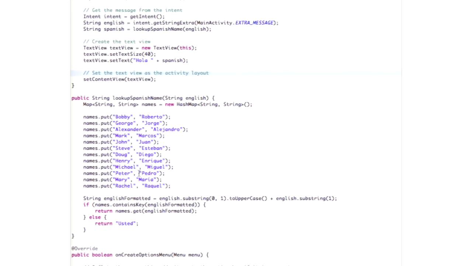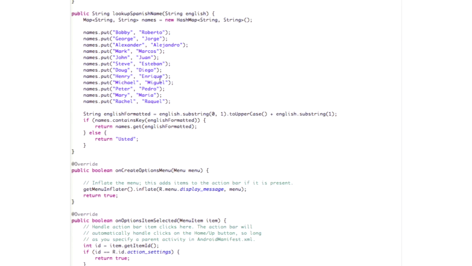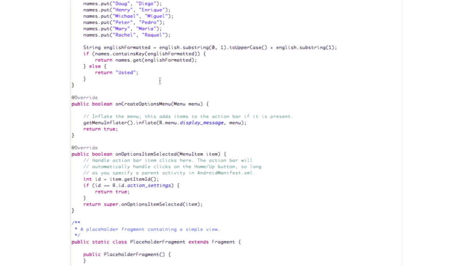And then with this second one, we're going to look up a Spanish name. Extremely simple demo, but we're just going to take a string and look for the appropriate value in a map. If that value exists, we'll just put it out to the screen. Otherwise, we'll just say usted, which is you in Spanish. So I can't say hi to the person, I'll just say hi you.